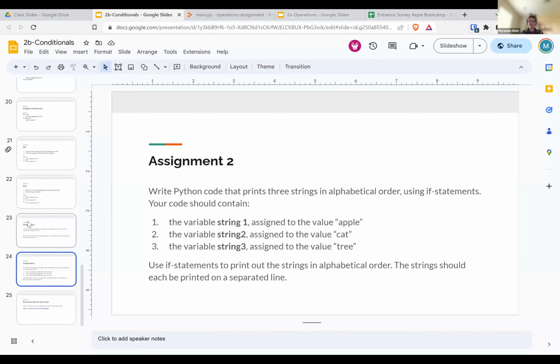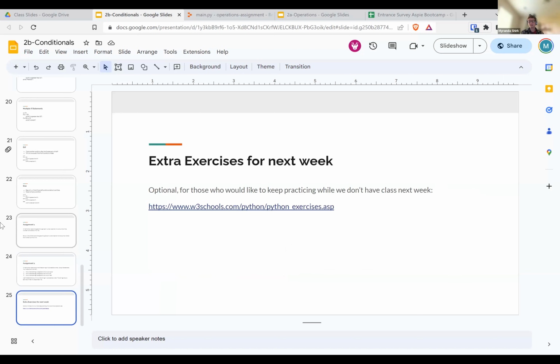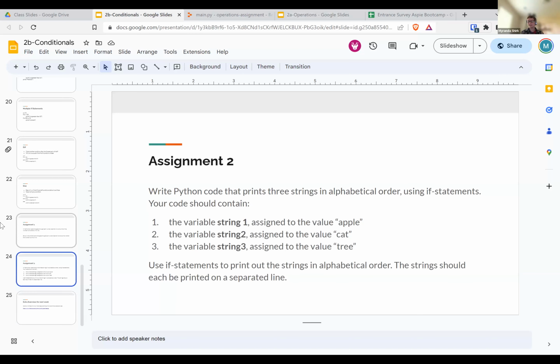And then the second assignment here is to write Python code that prints 3 strings in alphabetical order using if statements. And then you can have some extra exercises as well.